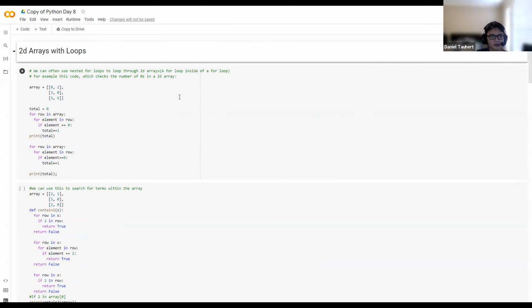We can often use nested for loops to loop through 2D arrays. A nested for loop is a for loop inside of a for loop, and a 2D array is an array of arrays. In this example, this variable array is an array of three different arrays. The first one has the values 0 and 2, the second one 3 and 0, the third one 5 and 6. And each of these arrays has rows and columns.